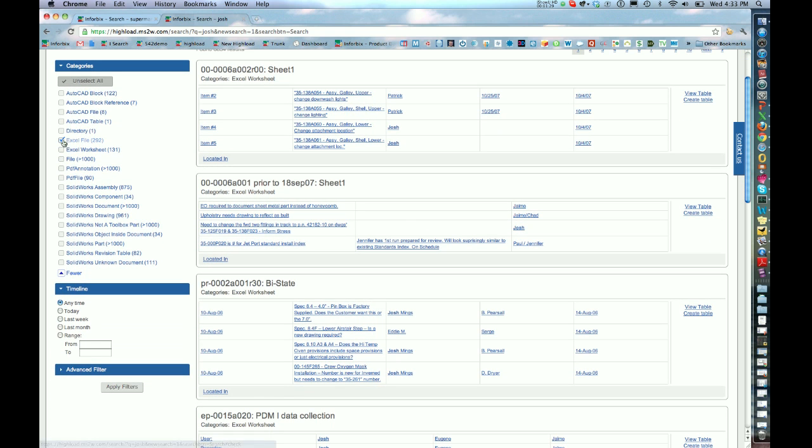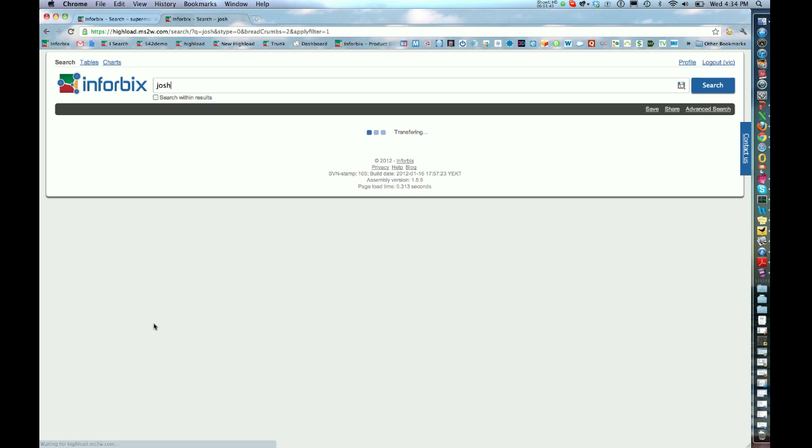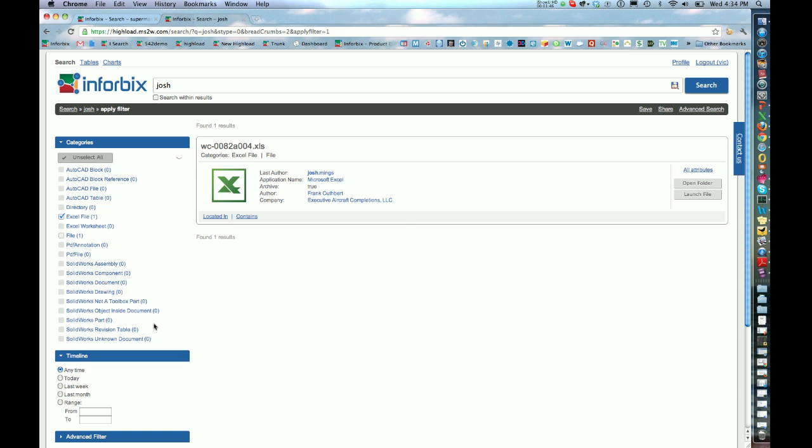I know that I want an Excel file, and I know that the original author of the Excel file is a guy named Frank. So I'm just writing his name down. I'm applying the filter. And sure enough, now Inforbix very quickly is able to pinpoint the specific Excel file that I'm looking for. You'll note here that the last author was Josh. He's the last guy that touched this. And the original author is Frank. So I know that I'm definitely getting a lot closer because this seems to be the Excel file that I'm looking for.